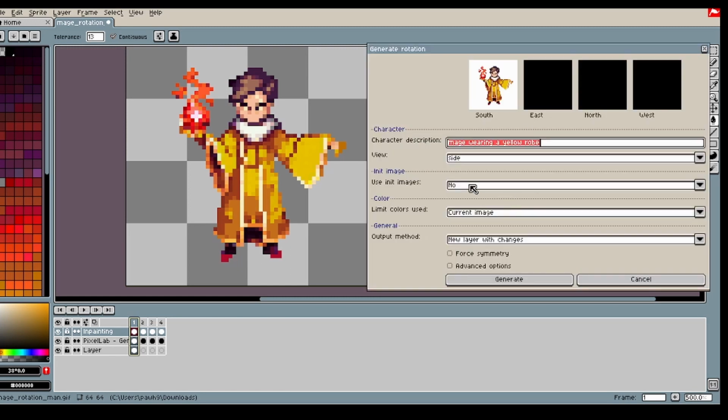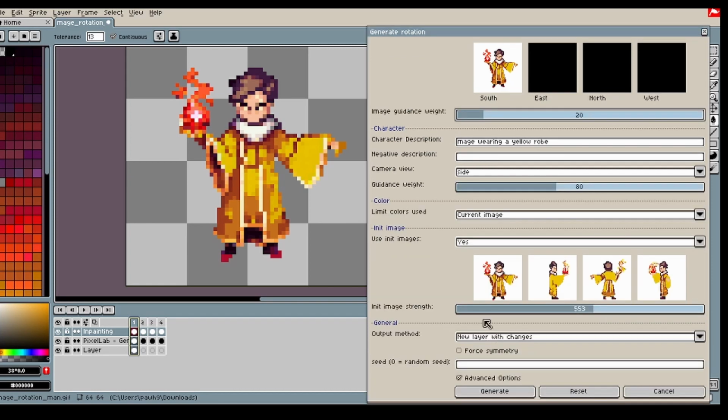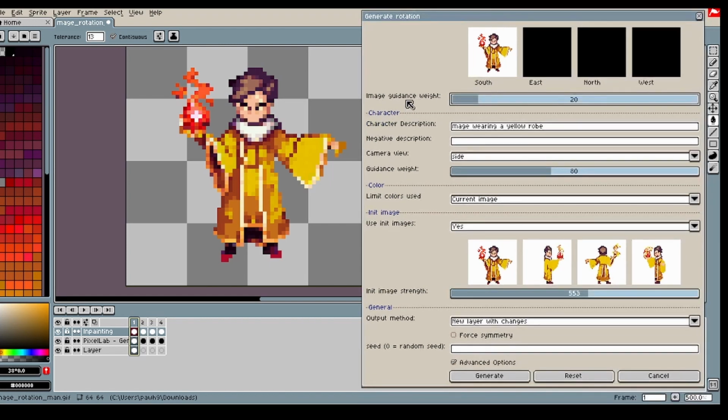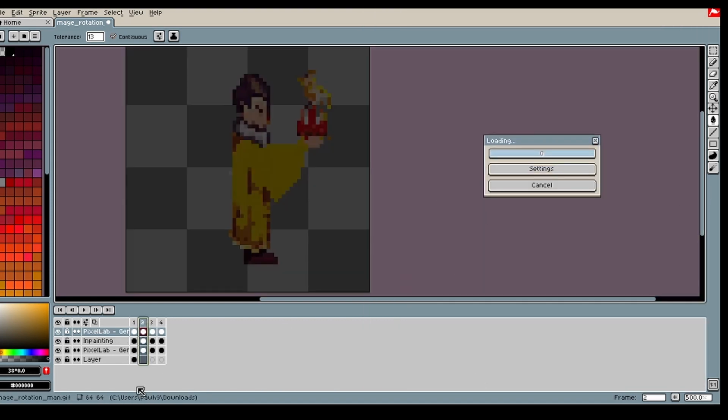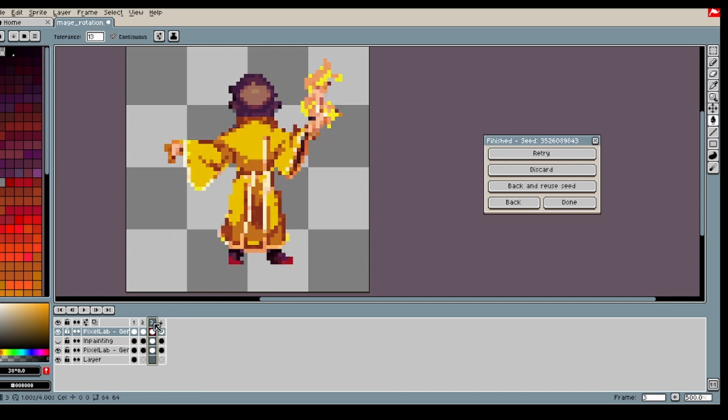So yeah, let's go back here. We add init image. We want a pretty high init image. I have noticed when it comes to the rotation model, it's pretty happy with changing things. So if it's too low, it's not gonna do what you want, quite likely. I also believe let's increase the image guidance weight a bit. And let's generate. Now we can see before and after. Made the cloak a bit better.